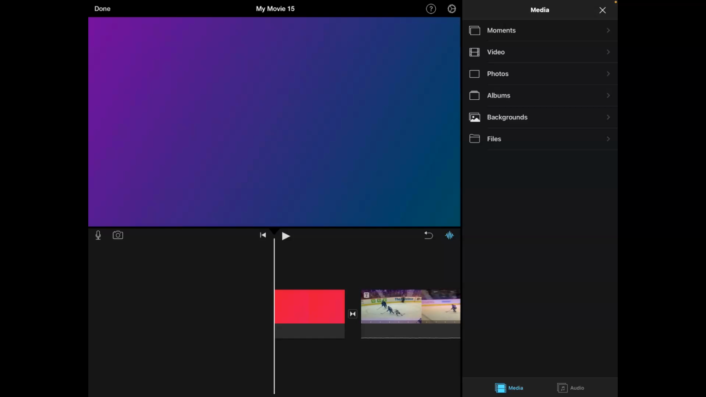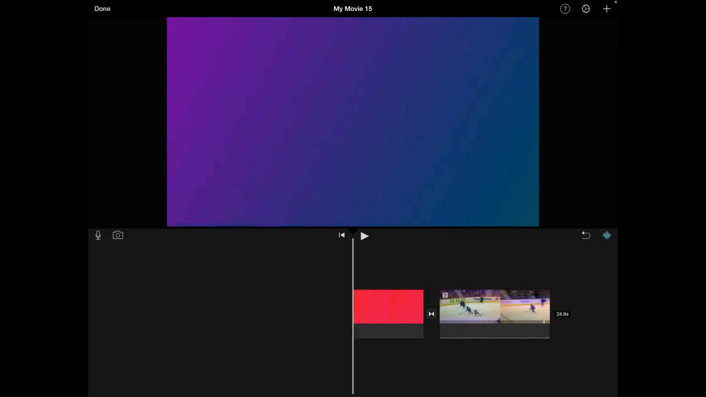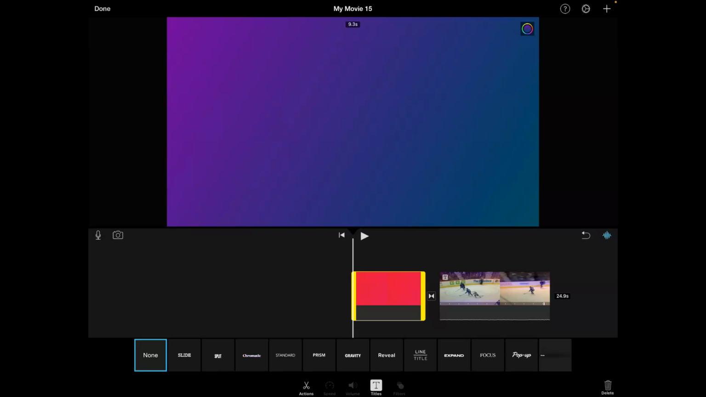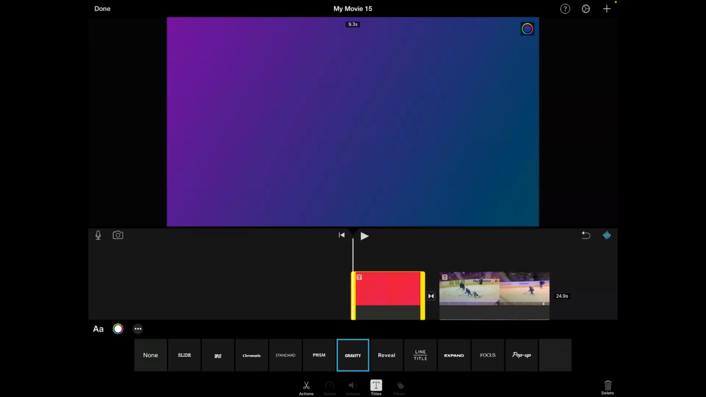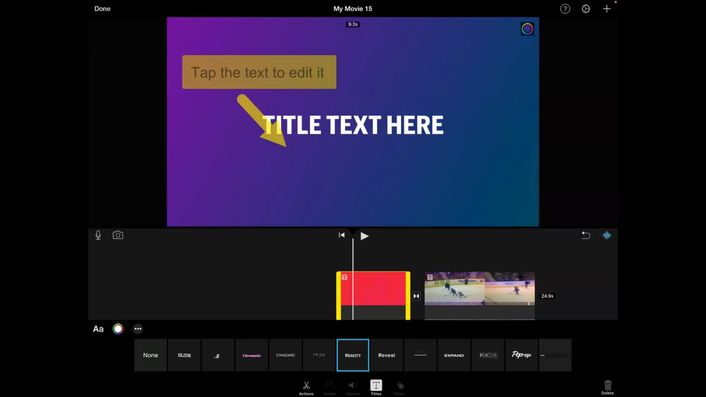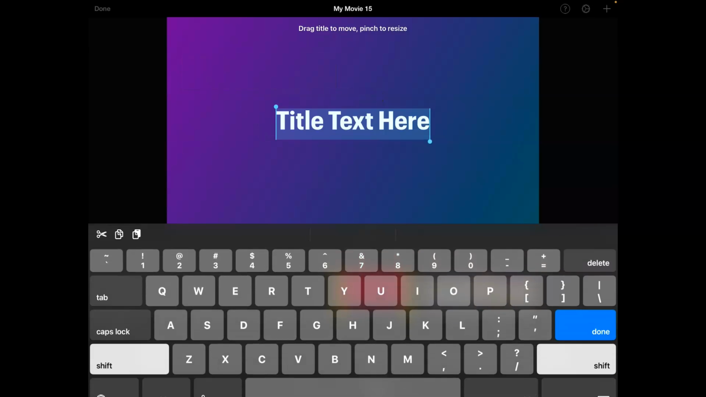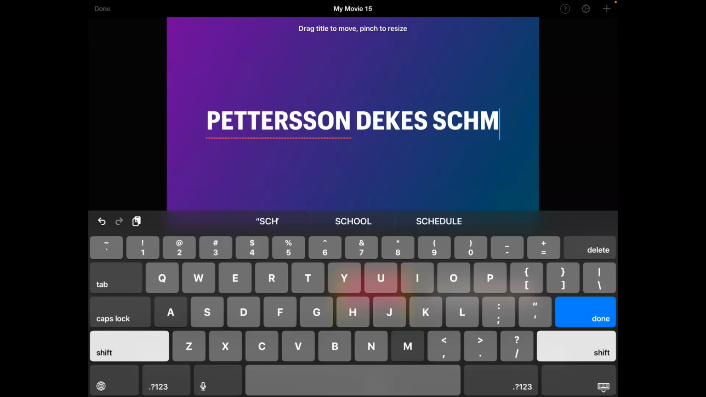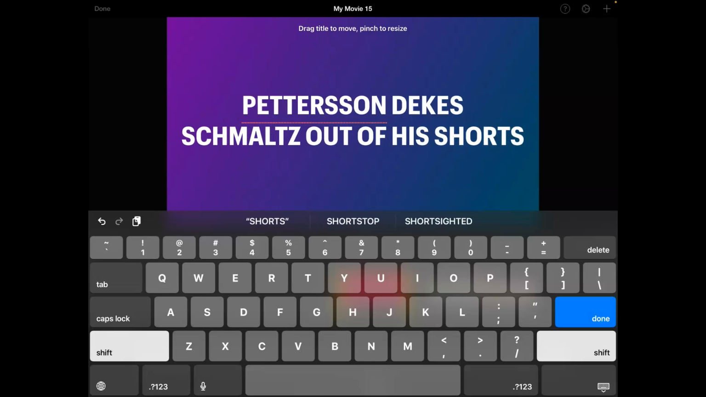So now let's add some text. I'm going to get out of the media and I just tap on the clip, and down at the bottom you can see we can add some titles. I'm going to tap on that. Lots of options now, and I'm going to add the gravity text. I tap there to tap my text once and then click on edit, and let's just put, there we go. So Pettersson deked Schmaltz out of his shorts.